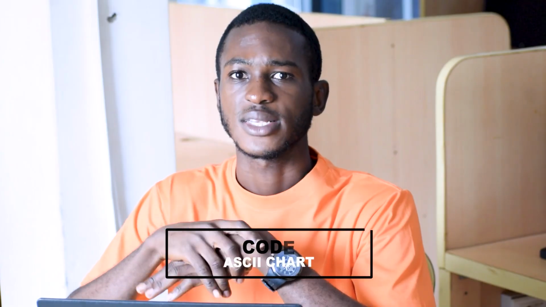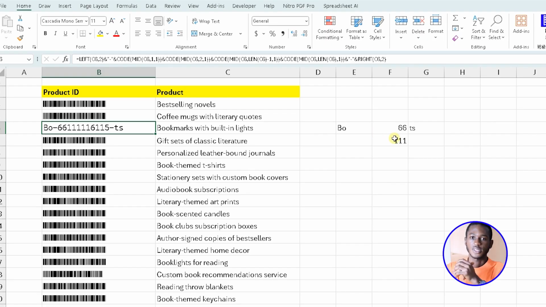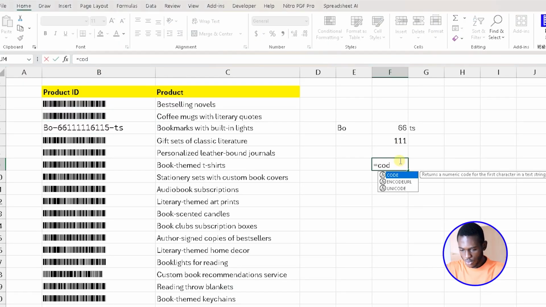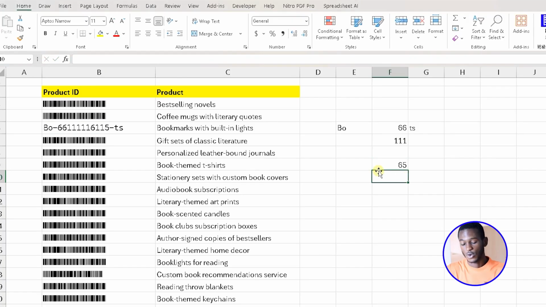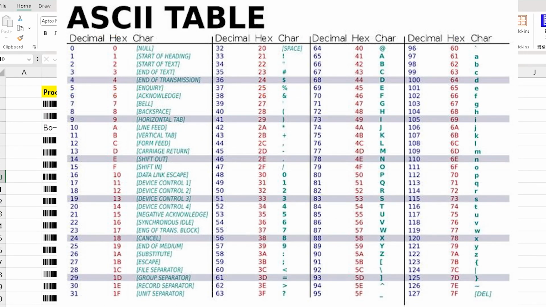The ASCII chart most of the time is for computer science students. They know more about the ASCII chart, but what happens is, for every single letter or every single number, it is represented in a different way on the ASCII chart. So let's take A for instance. On the ASCII chart, it has a number. So when I say equal to CODE, then from there I take capital A like this. When I close it, on the ASCII chart there's 65. And the ASCII chart is what you see on the screen. We are going to combine these ones and then we will use it to get it.